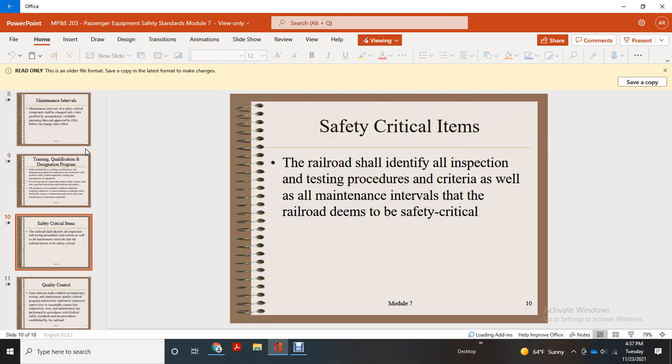Safety critical items. The railroad shall identify all inspection and testing procedures with the criteria, as well as all maintenance intervals, that the railroad deems to be safety critical.